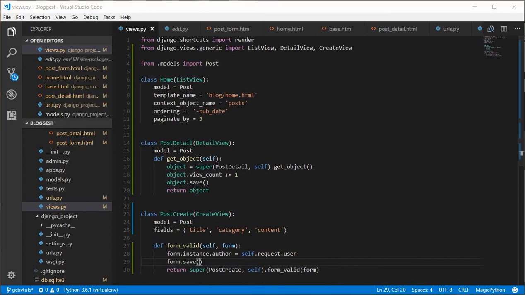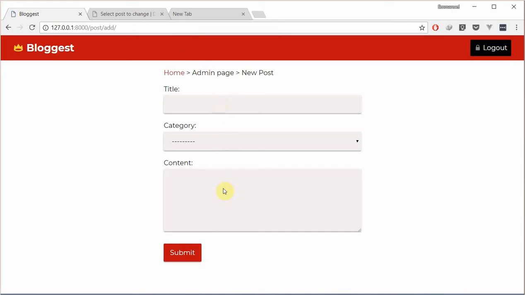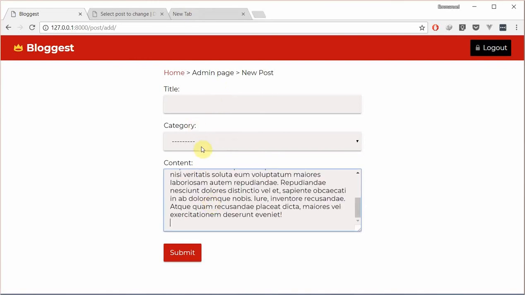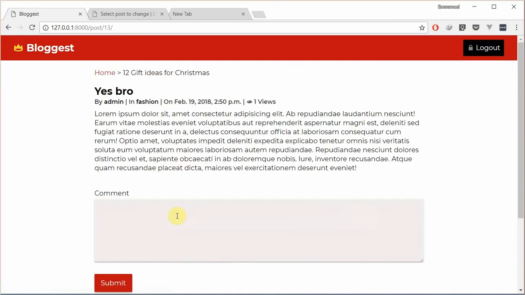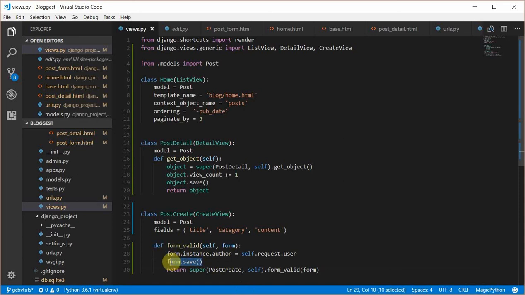So let's do form.save and refresh this page, and yes. Click submit, and it works. So that was my bad. You have to call the form.save, because the form.instance.author, you actually set it over here in this line to the self.request.user. Whatever you save, whatever you edit, you should save. Just like how we did when we updated the view count +1, we actually saved the object.